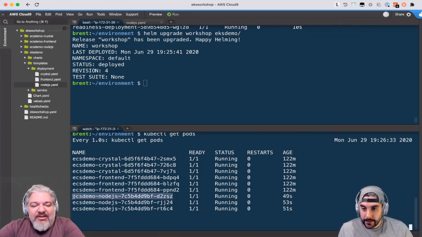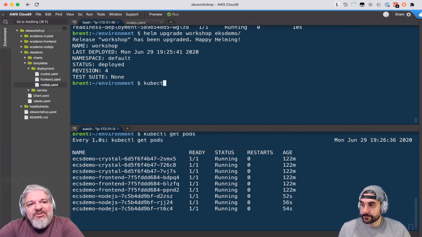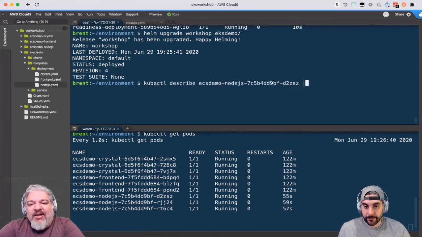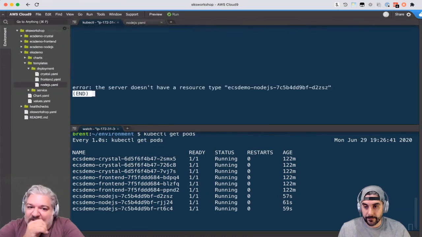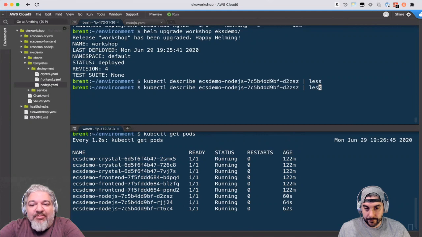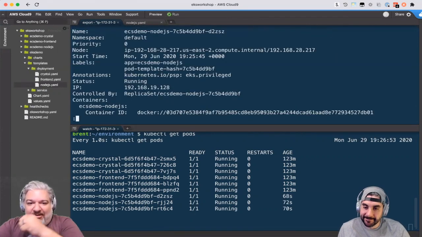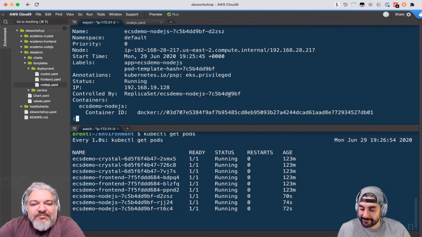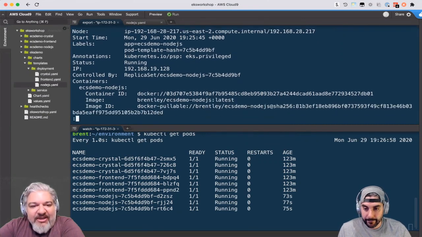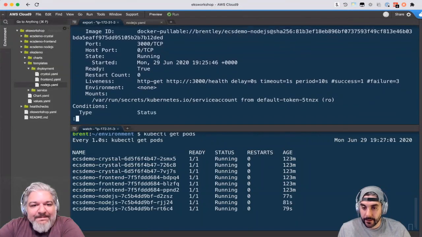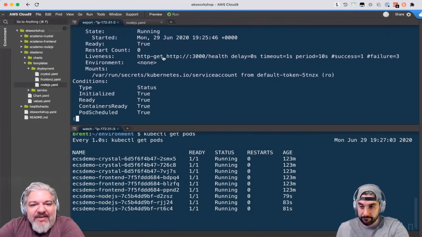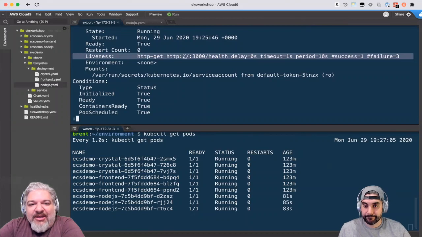Let's just grab one pod ID, kubectl describe this pod. We'll pipe that to less so that we can see what's happening. Oh, describe pod. My bad. I think I said the word, but didn't actually type it. Bingo. Okay. So let's look for the health information. Liveness, right here. And you can see that we're doing an HTTP GET, port 3000/health.